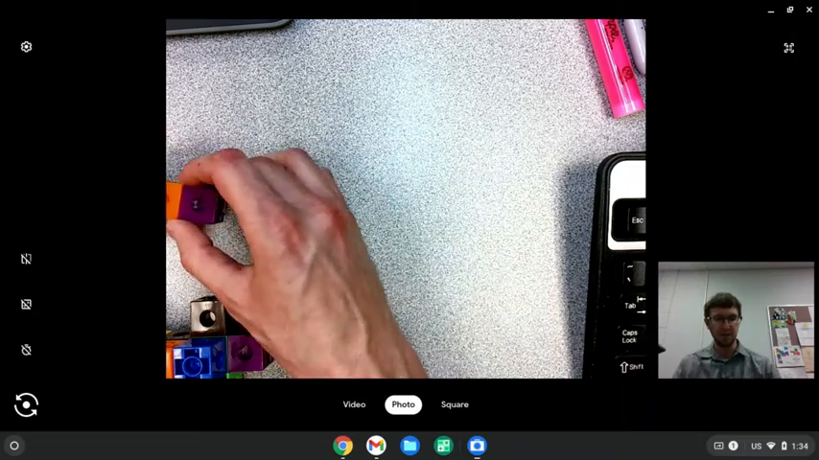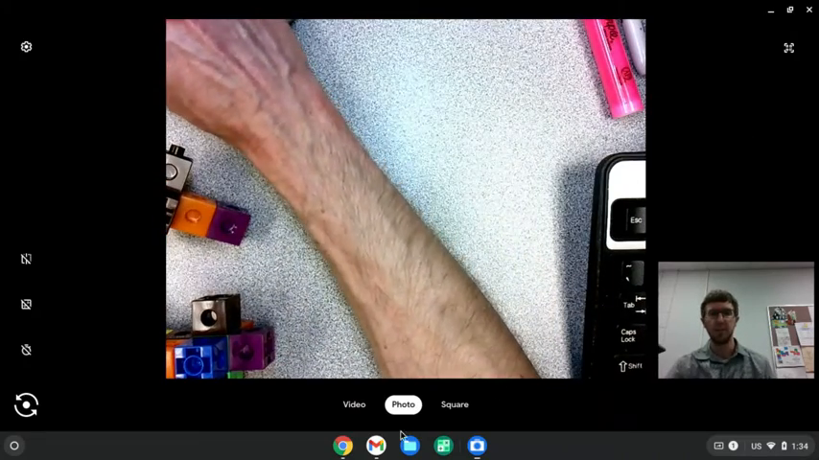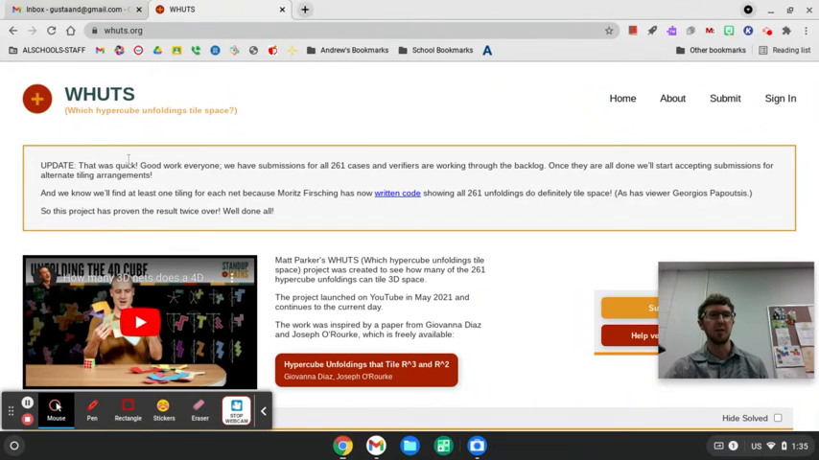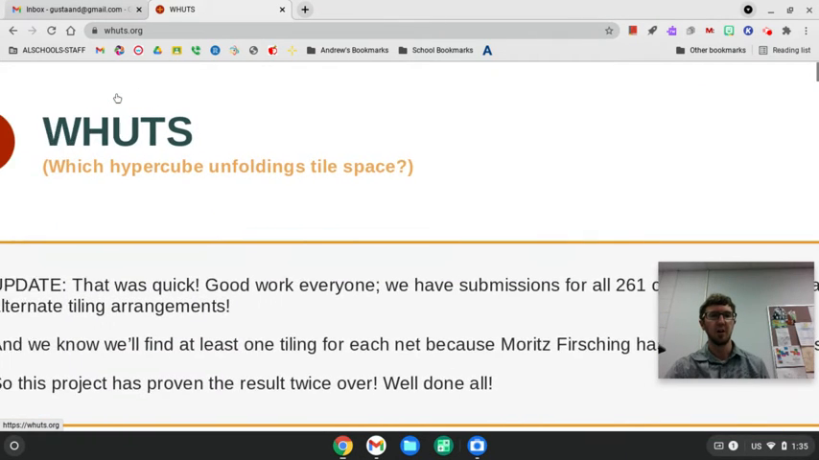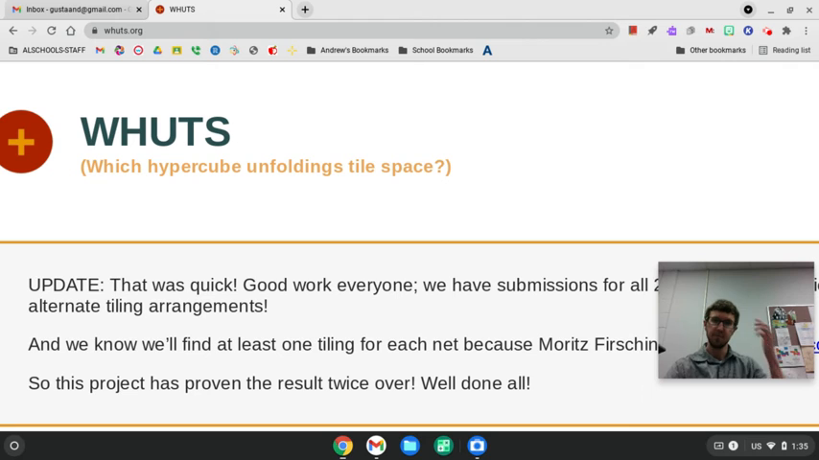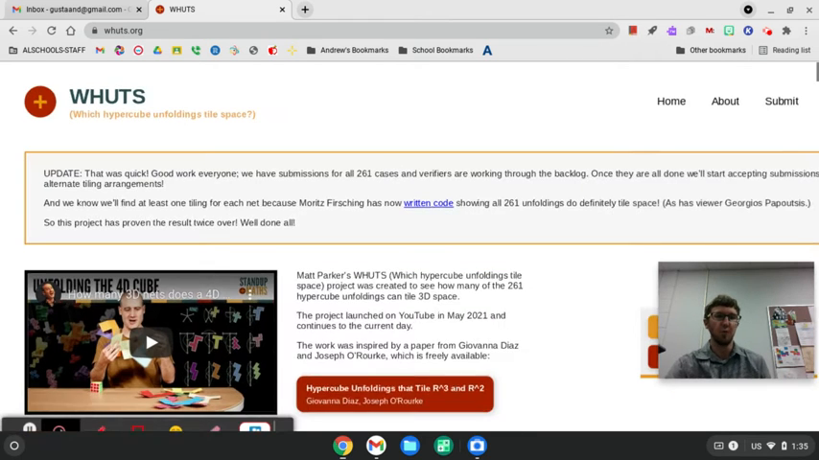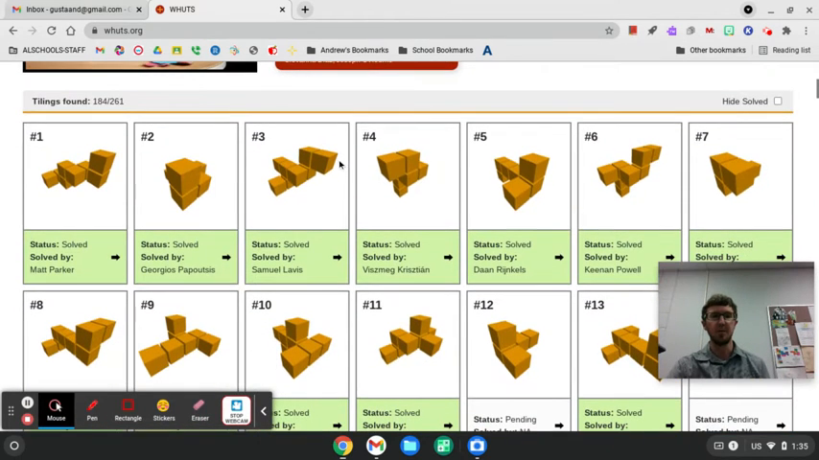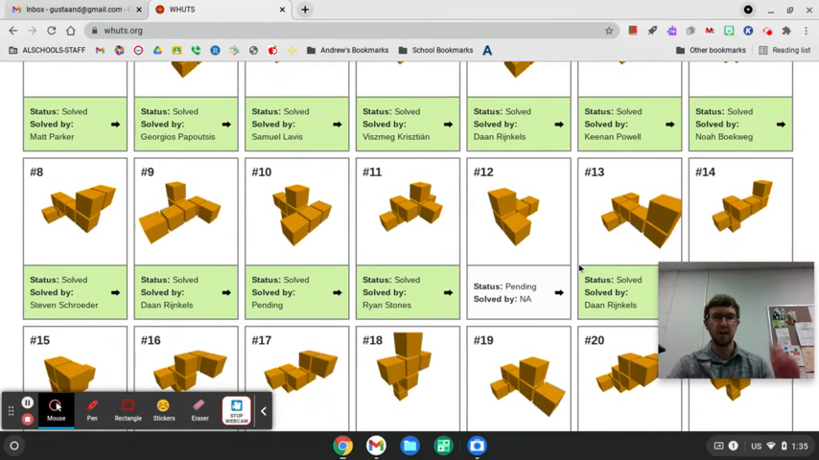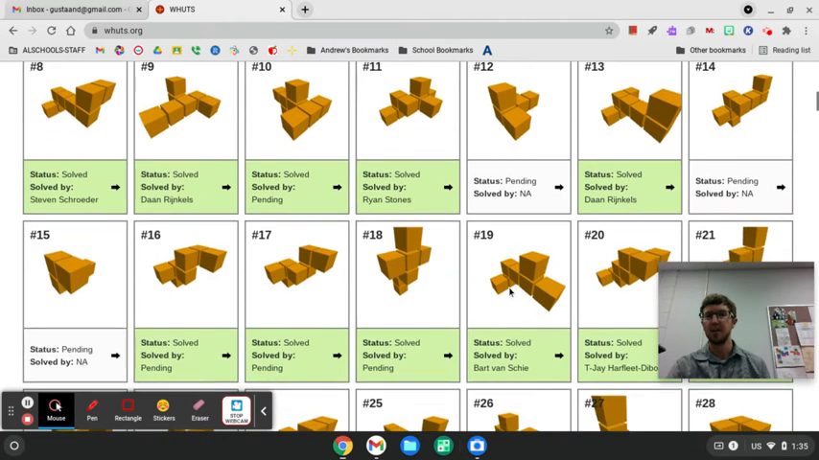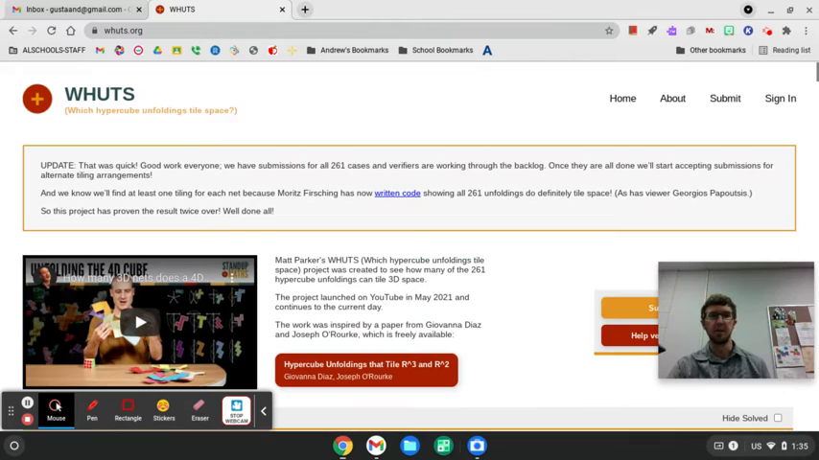And that's what this website that I had up, I'm going to pull it up again, is about. It's called Which Hypercube Unfoldings Tile Space. So which ones work? And you can see some of them have been solved. Random people, Samuel Levis, these are just random people on the internet who have gone, hey, I can give this a try. But some of them haven't been solved yet. And it's because nobody's tried that one yet.